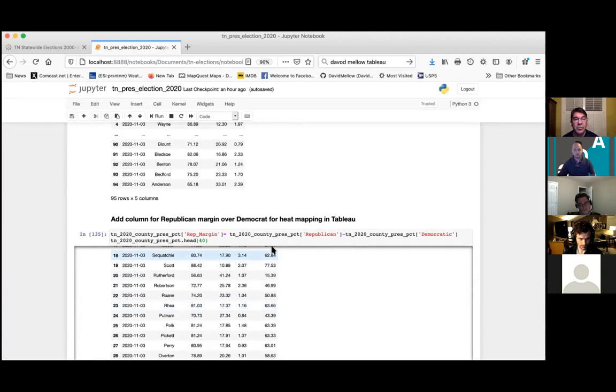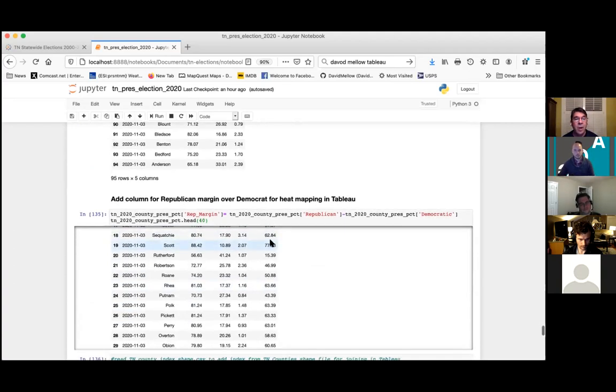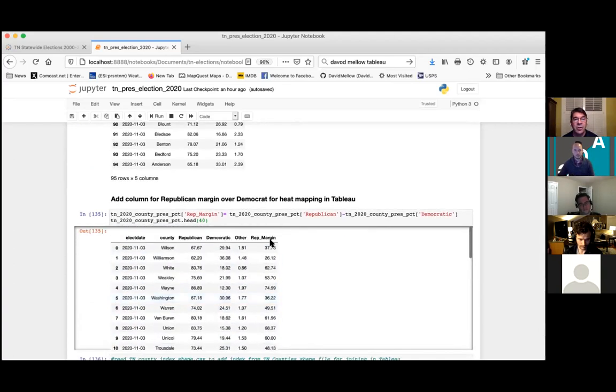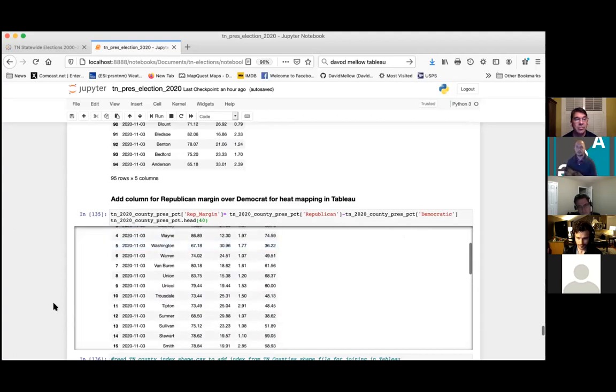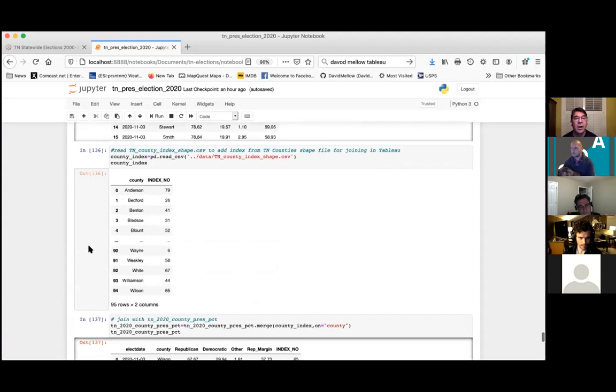And now I want to create a column for the Republican margin over the Democrat for heat mapping in Tableau. So the other is for information, but really I'm looking at how much Republican would be to Democrat or vice versa. So I take Republican, I subtract the Democratic percent and come up with the margin and create a new column, Republican margin.